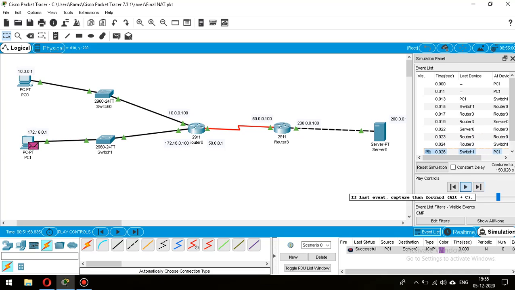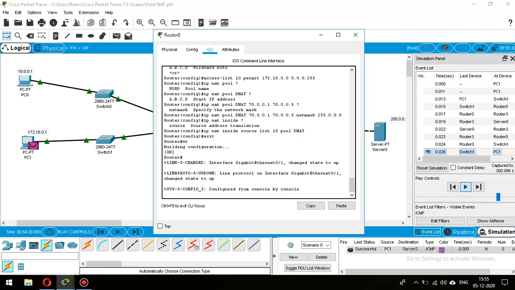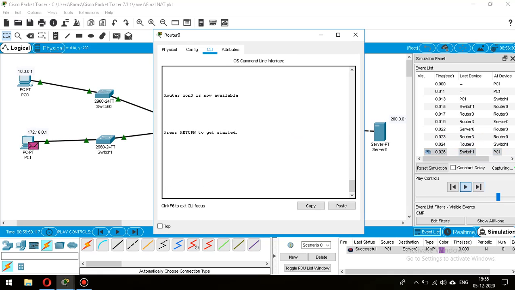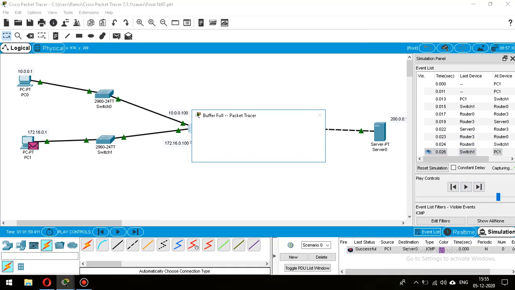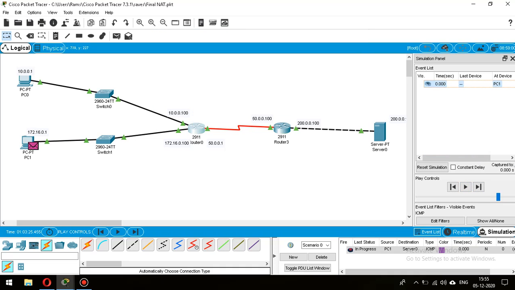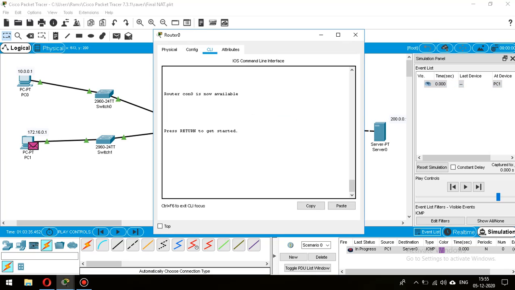Let's check for translation. Sometimes this translation doesn't work. That's why I've surfed the internet. That is the reason why a lot of times I couldn't see that translation in the list table. Let's see whether it comes or not.